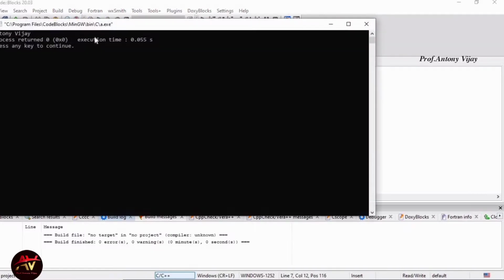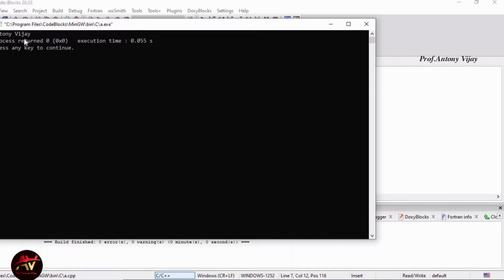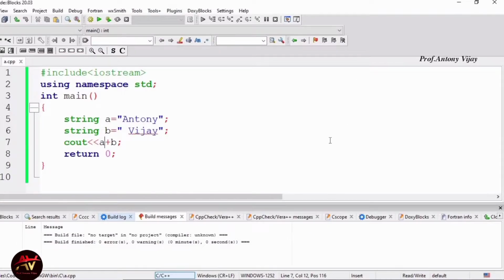Let's see the answer. We are getting Antony Vijay. This is the way of concatenating two strings. Here you can have two strings, but you cannot add a string with any other data type. For example, I am replacing it with the number 10.